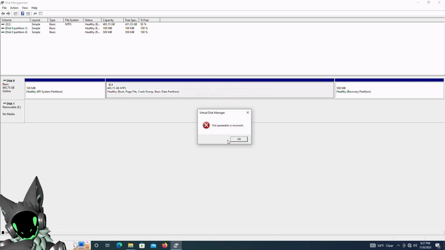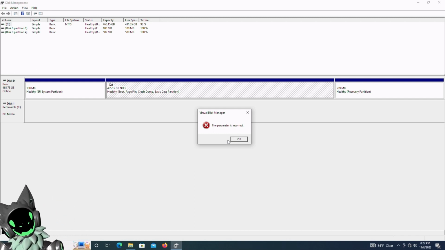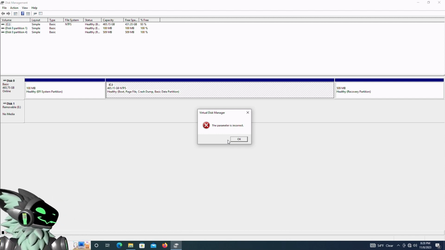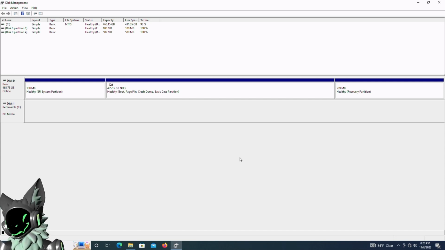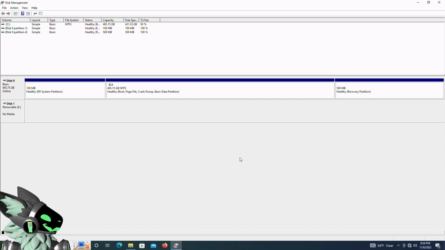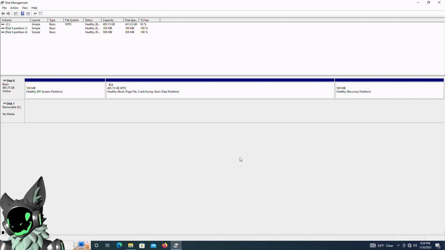Oh, that's a shame. The parameter is incorrect. Windows won't let me harm myself, and that's probably a good thing. I do like that it lets me go that far, though, and then doesn't let me change the drive letter. Oh, good lord. It's fine. We don't need to injure ourselves. That would be bad. We don't want to do that. Oh, that's okay. We don't want to do bad stuff anyway. It's not a big deal.